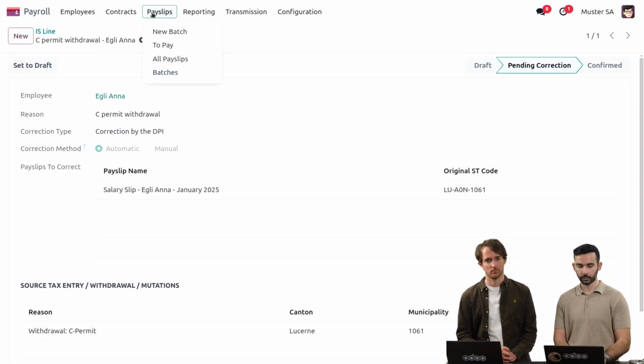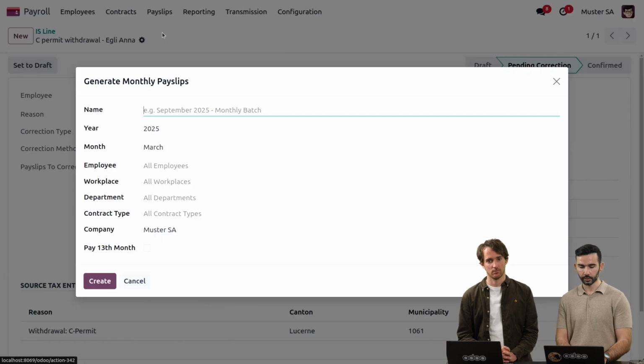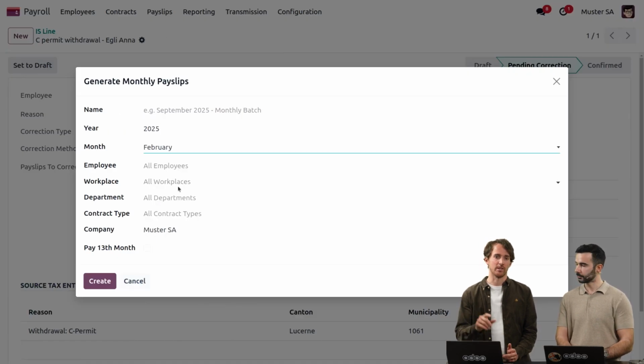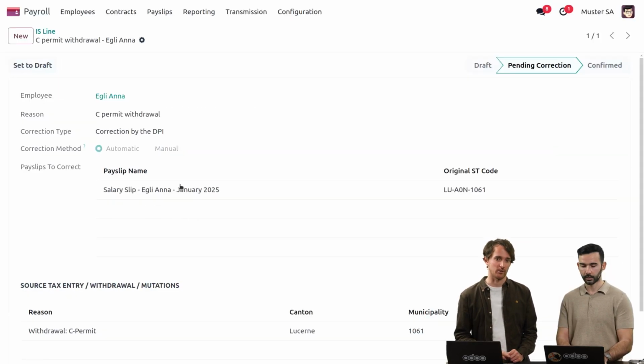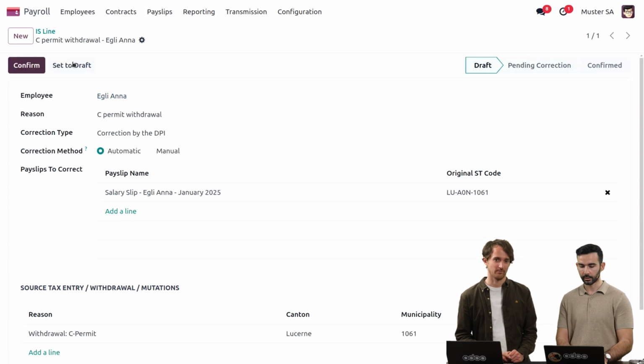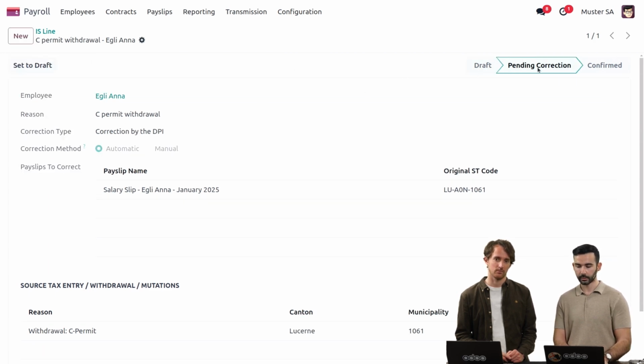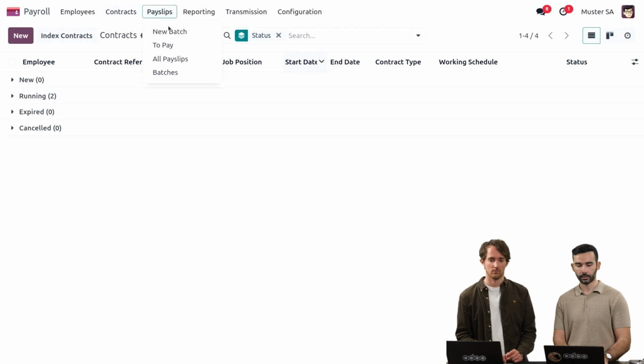Let's see what it looks like when we make a new batch. Indeed, because for now we see it is pending the correction. So you have 3 states. You have it in draft. So this will have no impact. You confirm it. It is pending. So on the next payslip, it will be added to the payslip. And once the payslip is paid, it will be confirmed. Let's do the example.